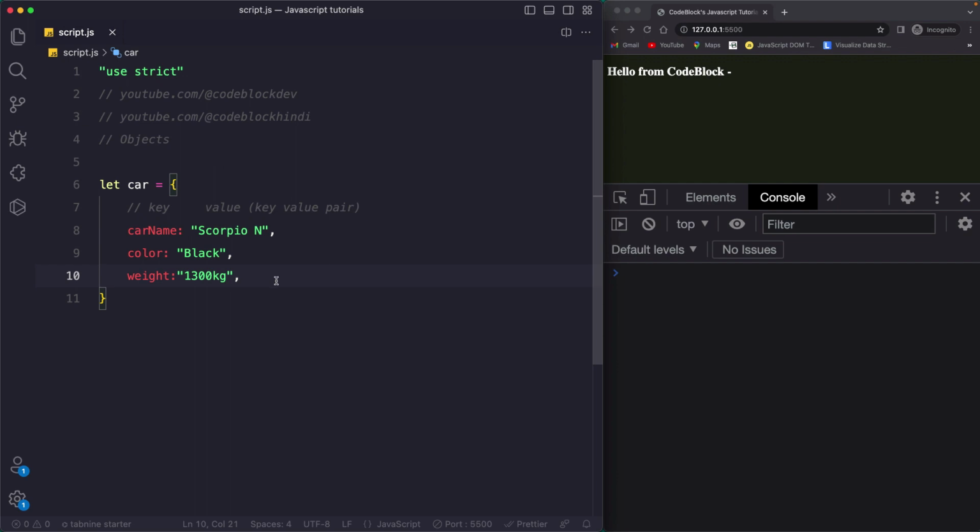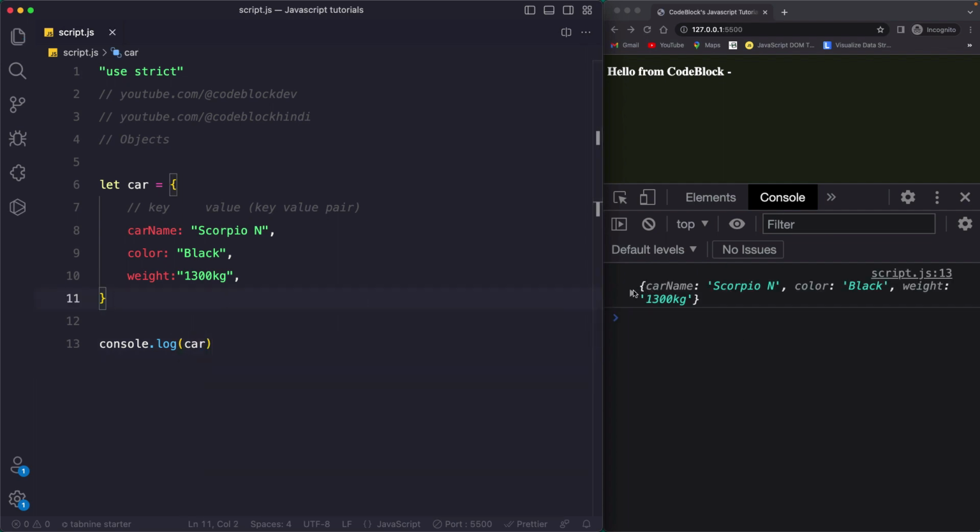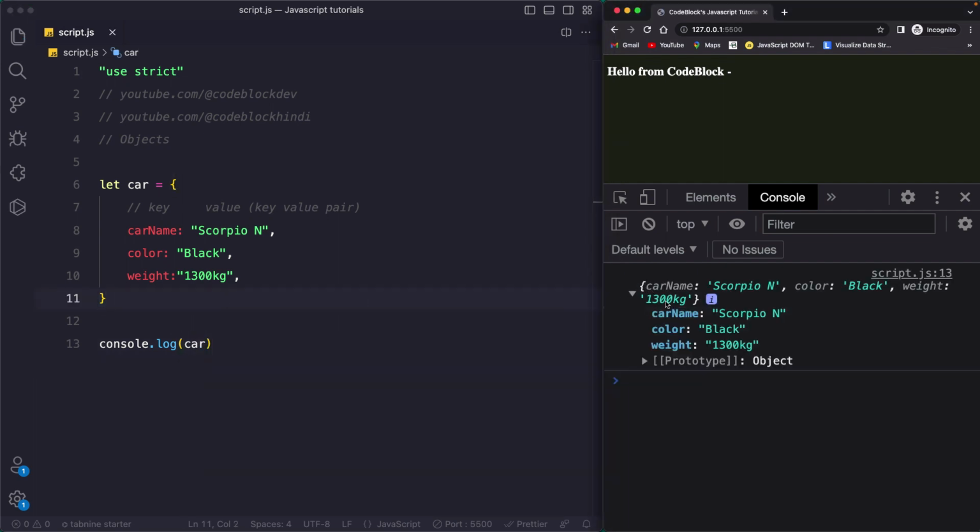Now to print or to see the data of your car object, you just do console.log and you say car, and if you save, you see the output here. If I expand, you see we have car name, color and weight.